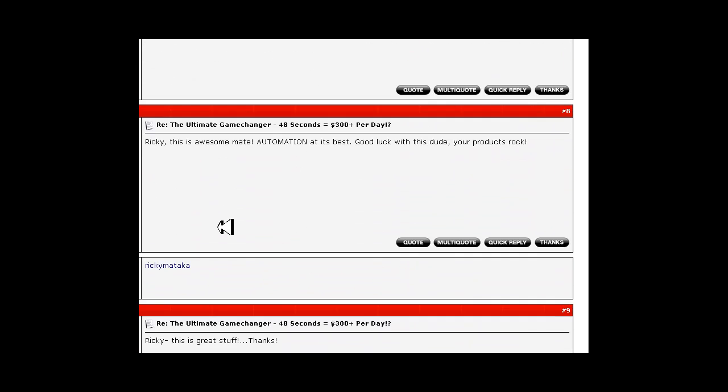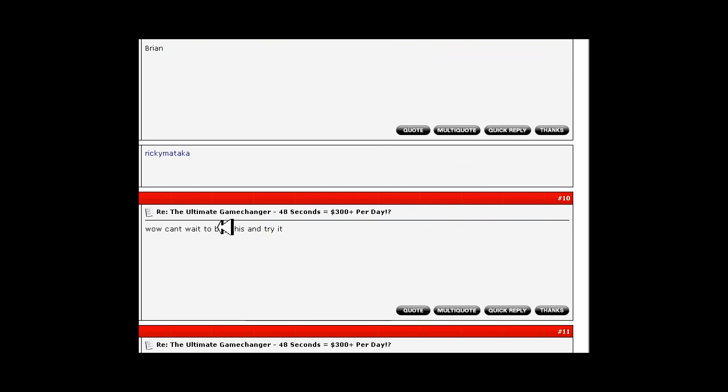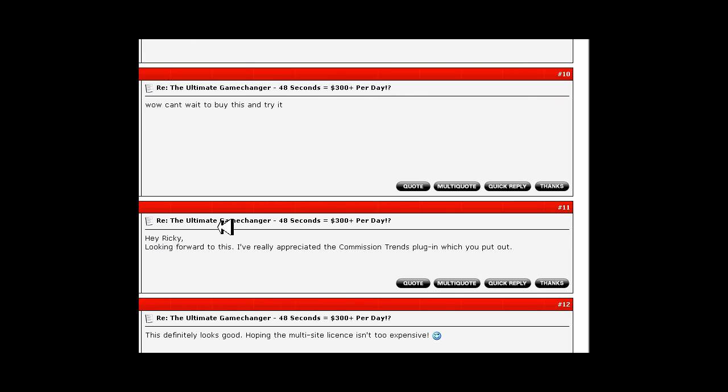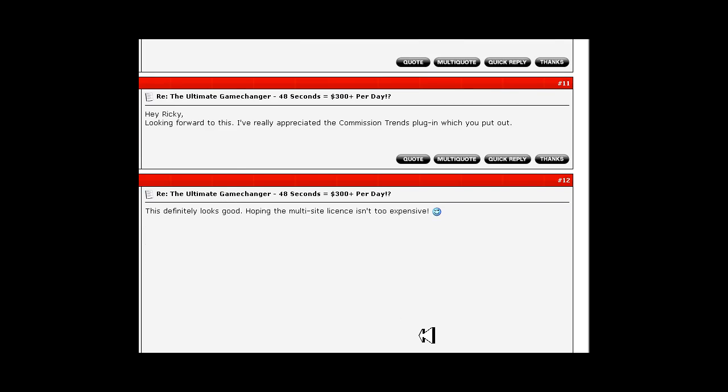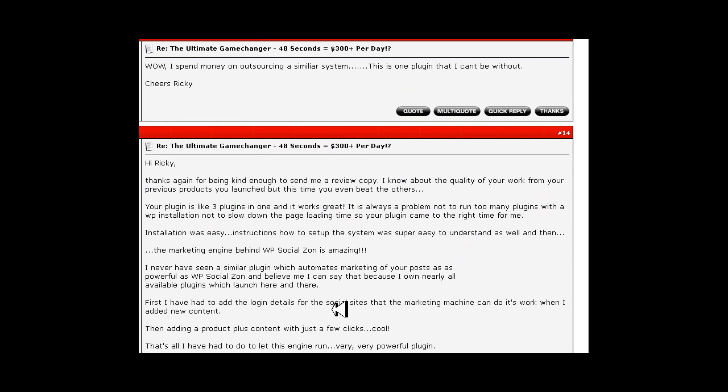So you can see here, and there's actually pages and pages and pages of positive reviews from people that have been using this plugin. And there's some people that were allowed to use it as beta tests. And you can read some of the results that they've had too. So this is working for a whole lot of people.